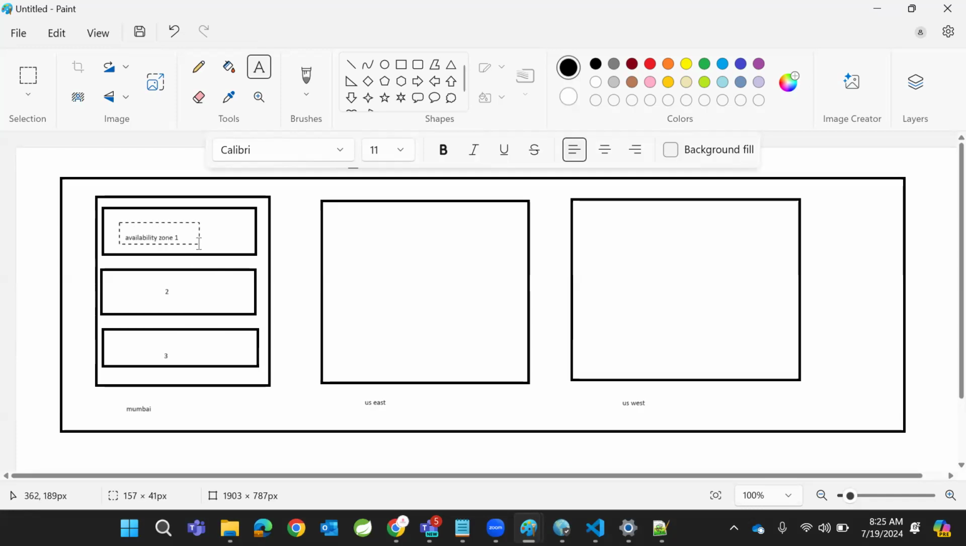Building 1 is some far away, at some different location. Building 2 is at some different location. Building 3 is at some different location. All 3 are not at the same place, but all 3 are present in Mumbai only.